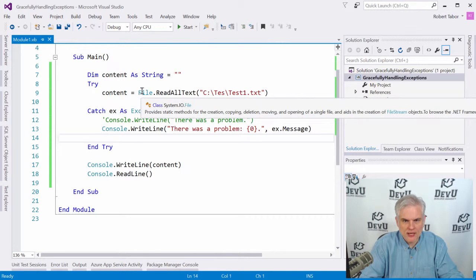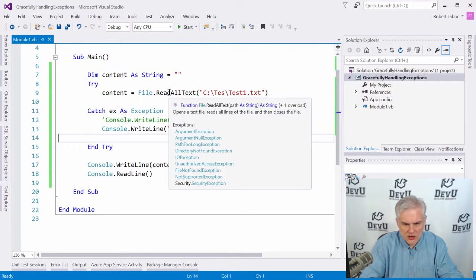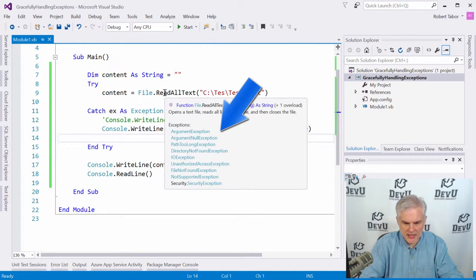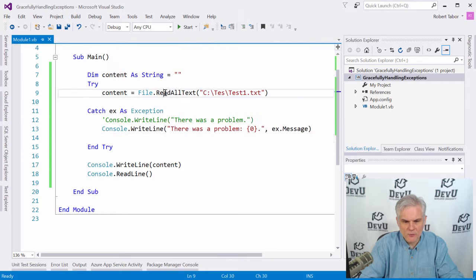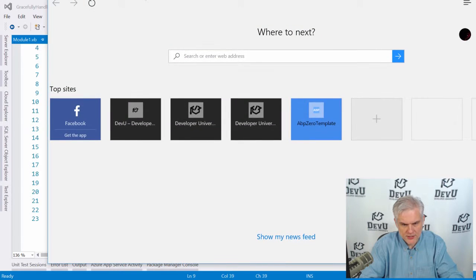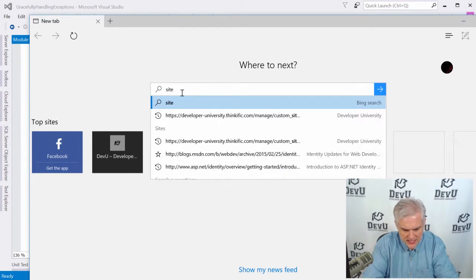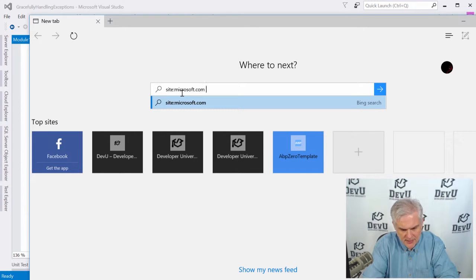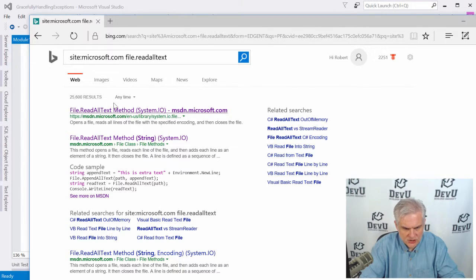And if we were to take a look at this read all text method, and I hover my mouse cursor over it, notice that it gives me a list of potential exceptions below this. All right. So there's an argument exception. There's argument null exception, path too long exception, directory not found exception, IO exception. And if we wanted to learn more about these, we could just copy this and then go and open up our browser, and in MSDN I might go site microsoft.com and then just paste in file.readAllText. That should bring me to the MSDN article for that particular method.